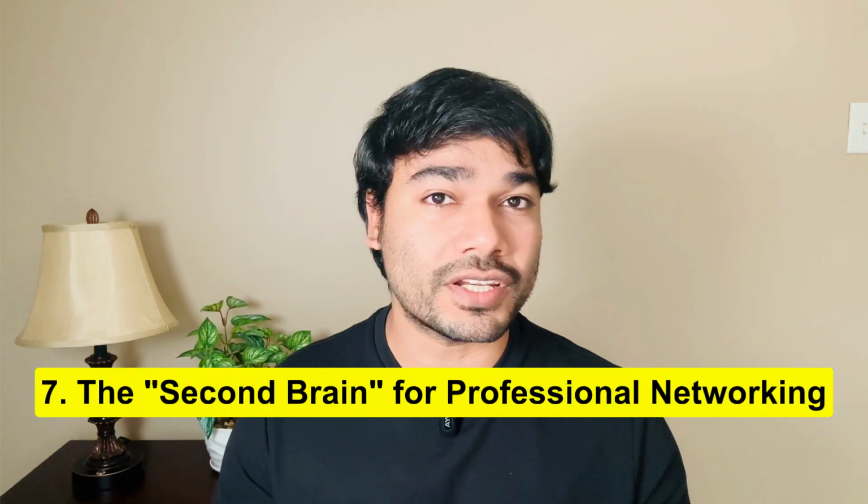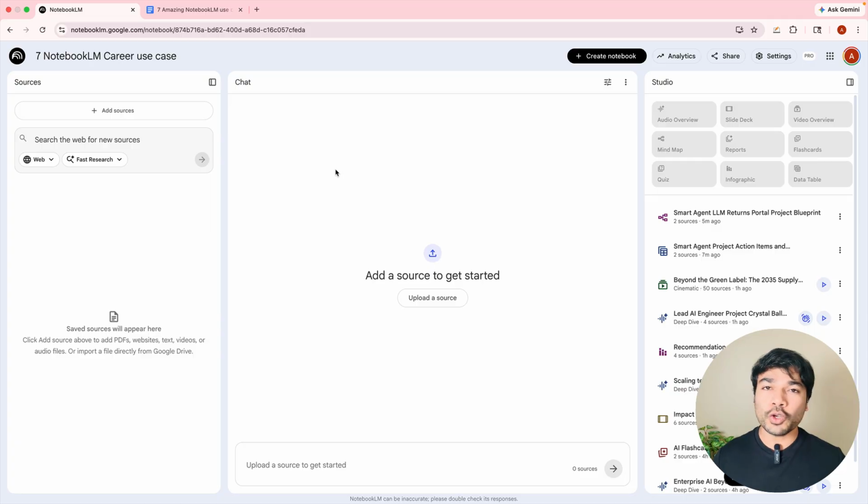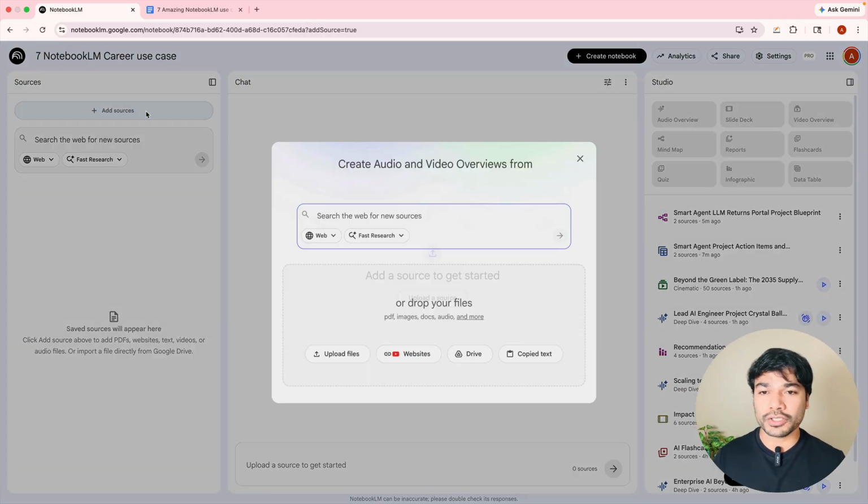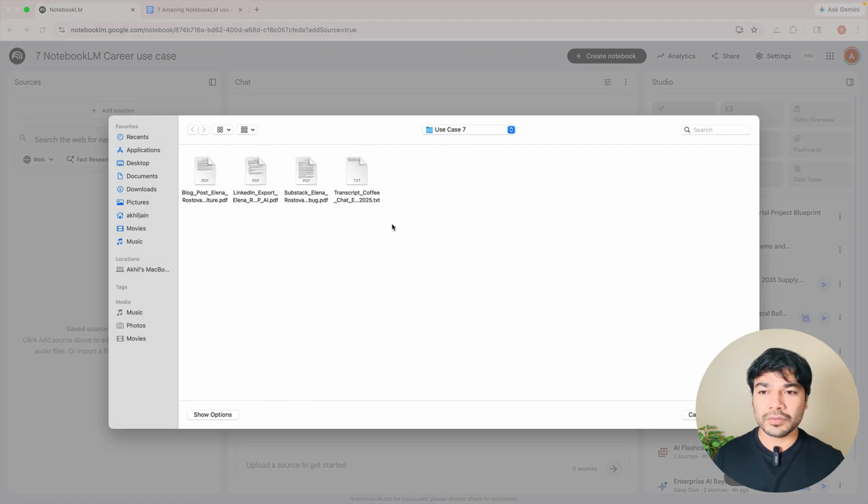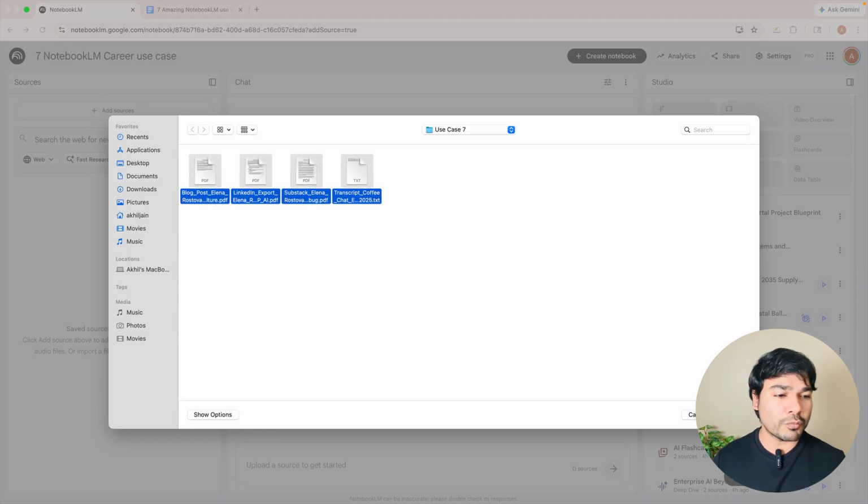So now let us move on to our next use case, which is the second brain for professional networking, where we will master the warm outreach by never forgetting the details about your connection. Let's say you got the opportunity to meet a senior person or a big shot in your industry, and you want to understand the person really well to have a meaningful conversation or make a very good first impression. Then NotebookLM is your best bet. You need to upload the blog post or LinkedIn profile of the person that you are going to meet. So click on Add Sources, Upload Files, and I have access to a blog post, LinkedIn export, Substack, and a coffee chat transcript of Elena. Elena is the person I am going to meet.